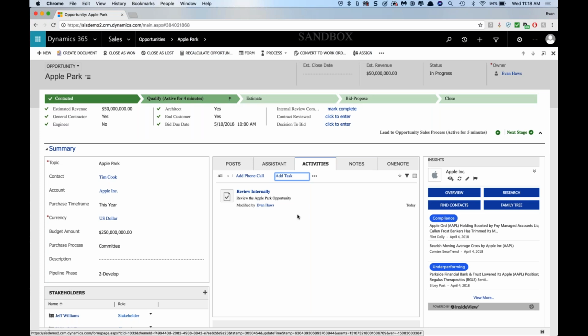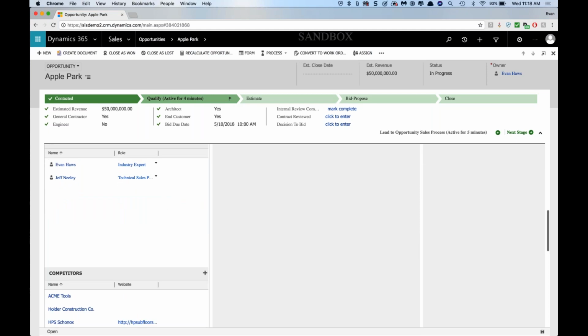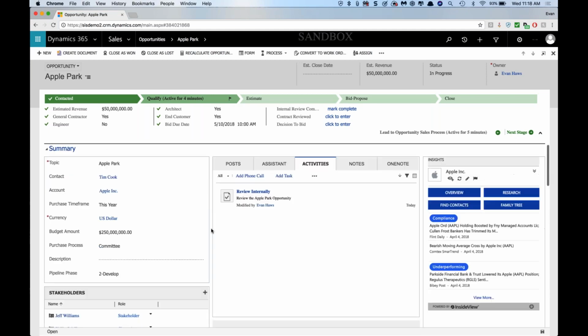So fast forward to Friday, and let's say Jeff has come in here, he's looked through everything, he's seen who the stakeholders were, who's going to be on the sales team, as well as who we're competing against. He's done his due diligence on that, made sure everything lines up, and has decided that he has completed the internal review. So he'll come in here, hit complete, and then come up here and mark that as completed. He also, during that time, reviewed the contract, and they have approved our decision to bid. So after that, we'll move on to the next stage, which is estimate.